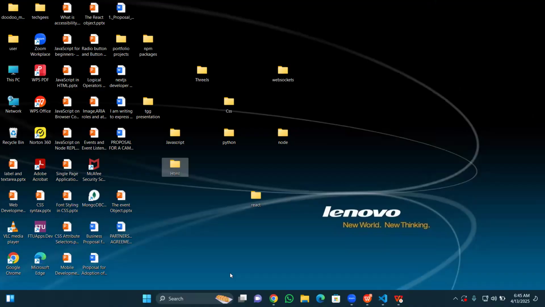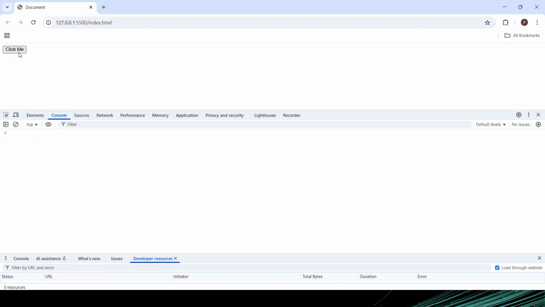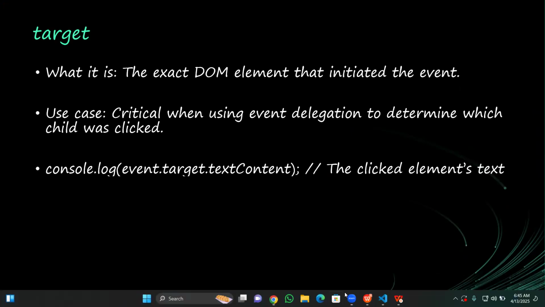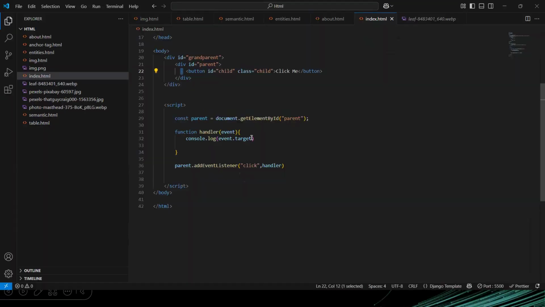So if I go back to the browser and click now, this click event is being handled on the parent div. It's not being handled on the button. But if I click on this button now, event.target will give me the target element. And look at it, it gave me the target element. So in case I want to work with this target element, I can do whatever I want with it. Now I can say, okay, I want the ID of this target element. I can say event.target dot id. I can even say textContent. Remember, textContent will give you the text.